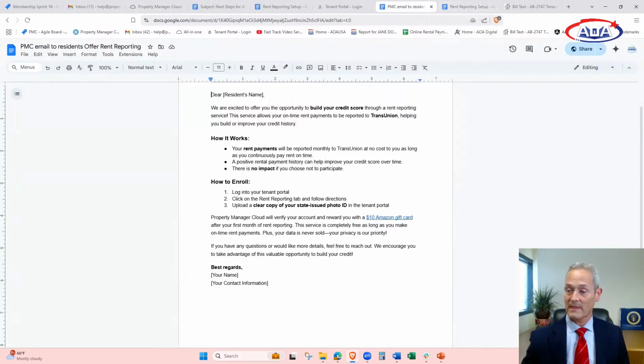And what we're going to do with this one is make it free for them as long as they pay the rent. We're hoping that's a little bit of an incentive for them. As long as you're using Property Manager Cloud and they've opted in and they're paying the rent, it's going to be free for them. In addition to that, we're also giving them a $10 Amazon gift card just for a short period of time.